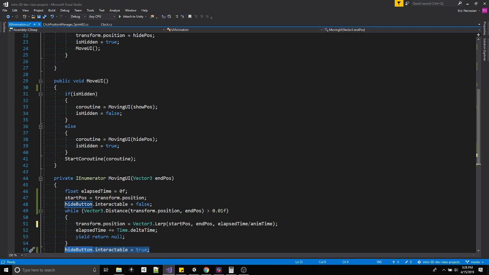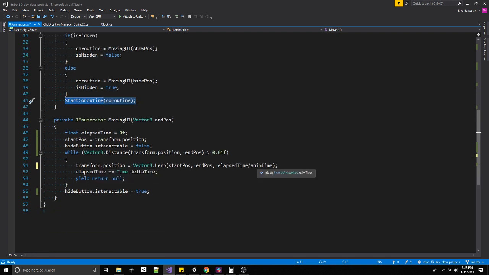Then if the user clicks the hide button again, we're now in our hide position, the little button sticking out a little bit. The user clicks it. All right, so here we are at is hidden is true. We wish to move to the show position. We're going to change is hidden to false because we're moving to a show position. We're going to start our coroutine, and over the length of this anim time, we're going to move to the show position.